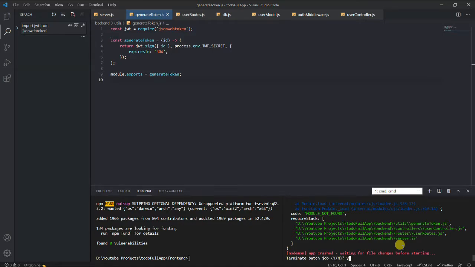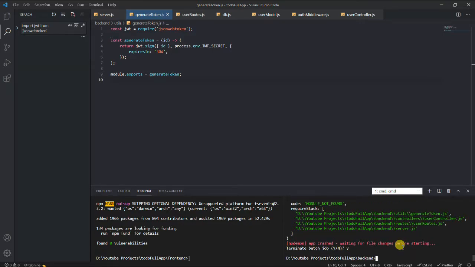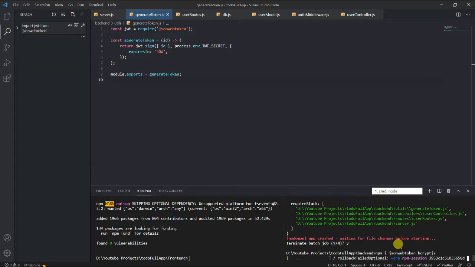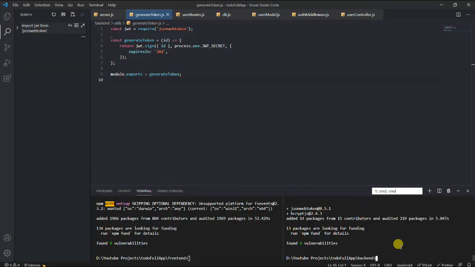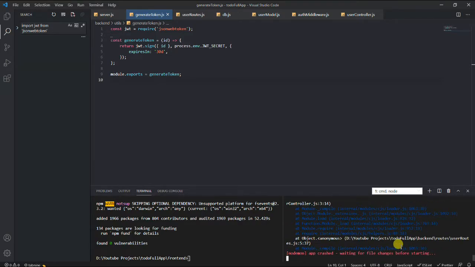Install JSON web token. So I need to install something, okay, like npm i jsonwebtoken we need, right? Then we need bcrypt.js, okay. Anything else? I think not. All done. Yeah, we only need these two things. So then npm run dev.